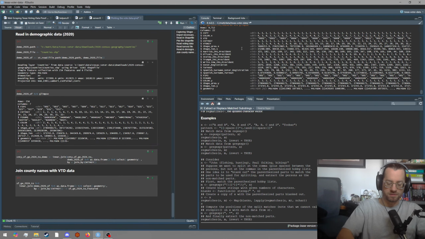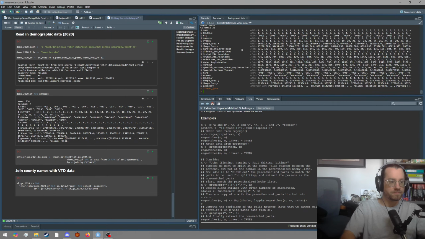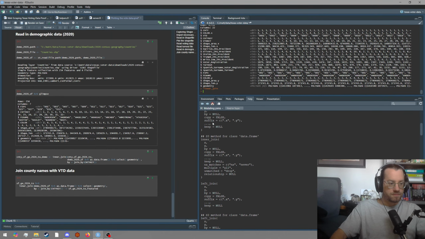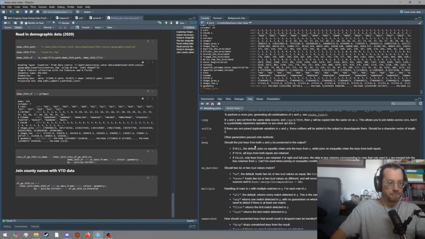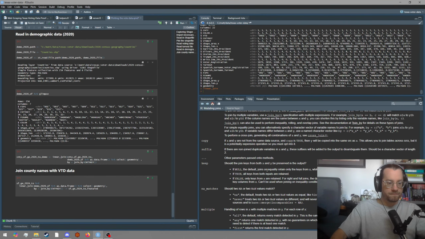There might be a way to use a keep. Let's see, can't remember. So it's adding this suffix to columns that share the same name. Also this field keep: if null, the default joins on equality retain only keys from X, while joins on any inequality retain keys from both. Okay, so these actually aren't keys in the join. Right, so we're going to have to drop them. We'll drop them at the same time we drop the geometry.